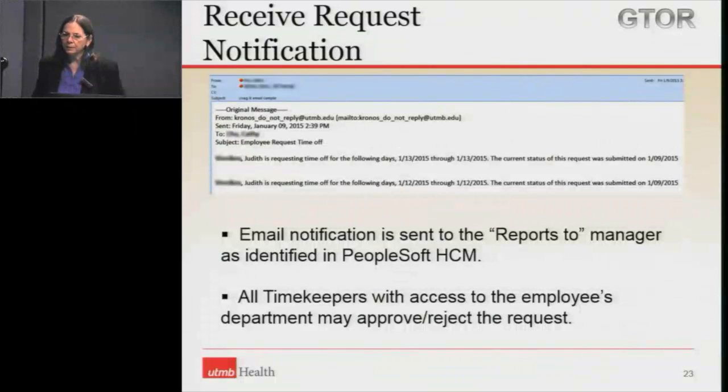Again, when I click the Submit button, the email notification goes to my manager, and this is my Reports to Manager as it is shown in PeopleSoft HCM. All timekeepers with access to that department in Kronos, however, do have the ability to approve any request that is sitting in the Request Manager queue. So this is something that departments really also need to address and find out what's the best way to handle that. If there are managers that are going to be out of the office and cannot approve it, do they give that access or that authority to a timekeeper or to someone else, another manager who may have access to that department?